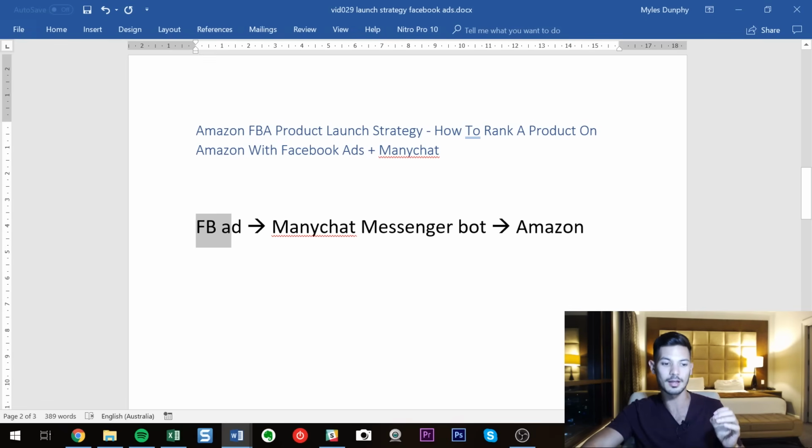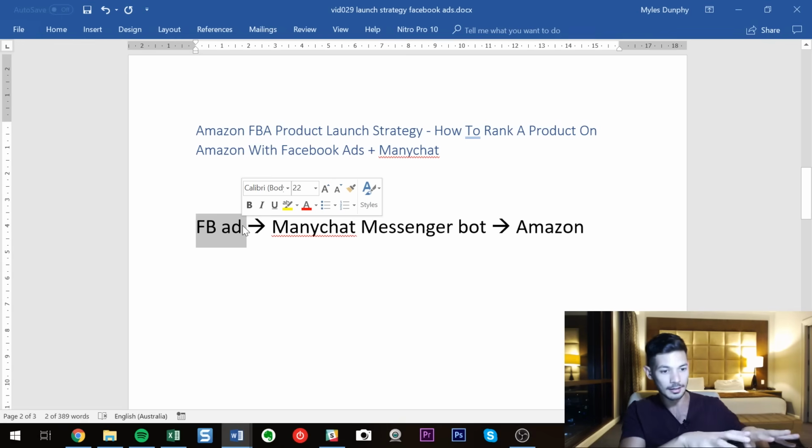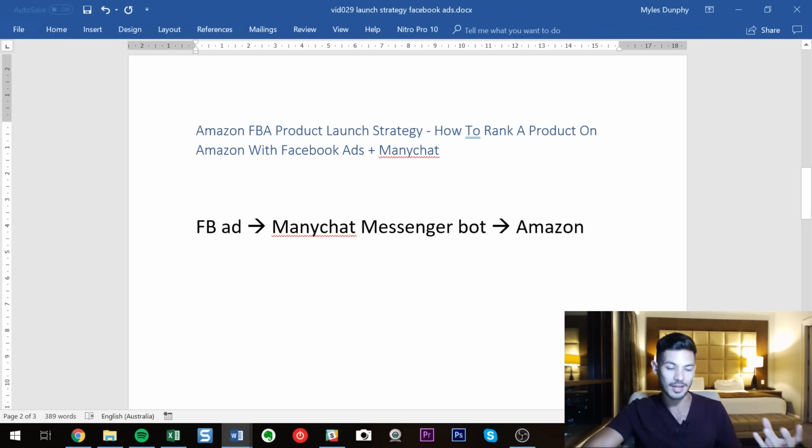So that is going to be how we're paying to get traffic in, and then we're actually going to give away the units at a 90% discount. You can do this with different discounts, but 90% really just works the best.